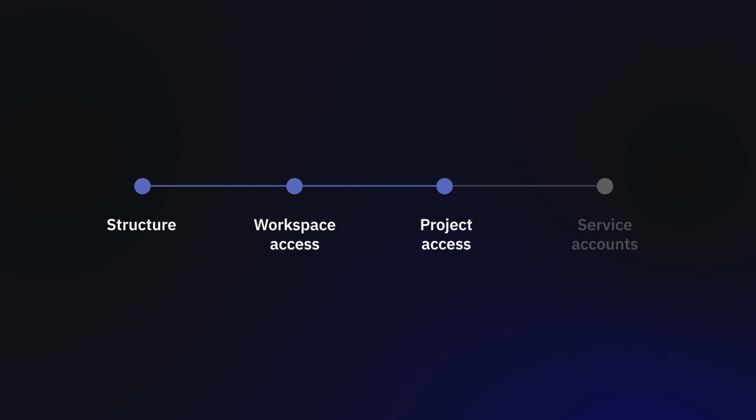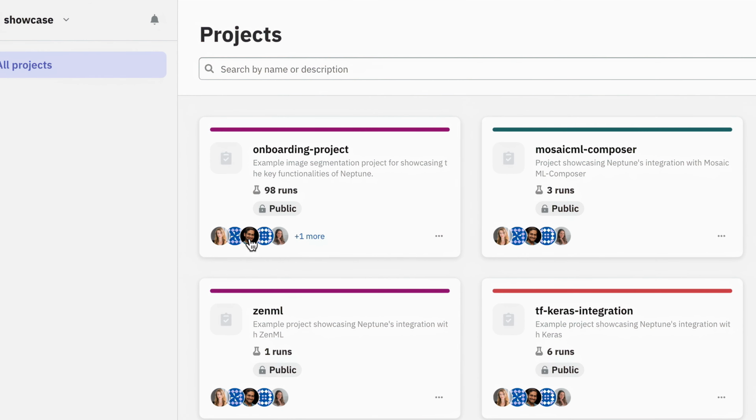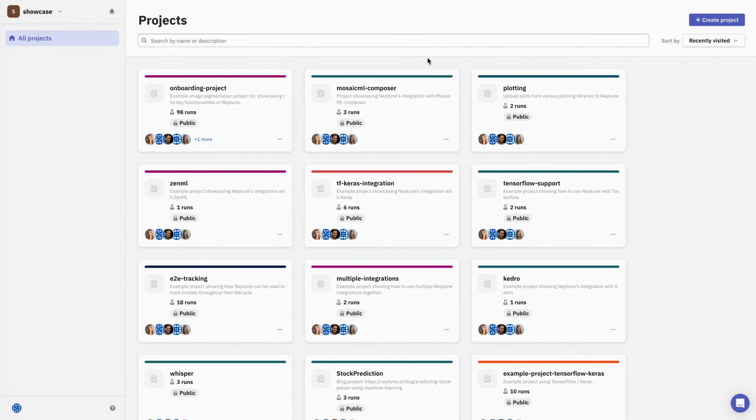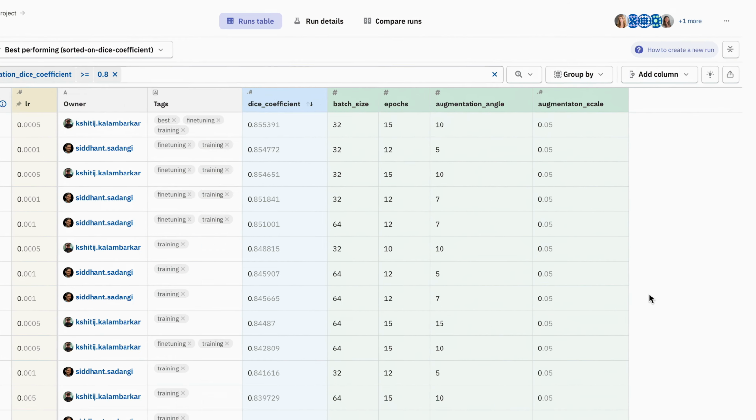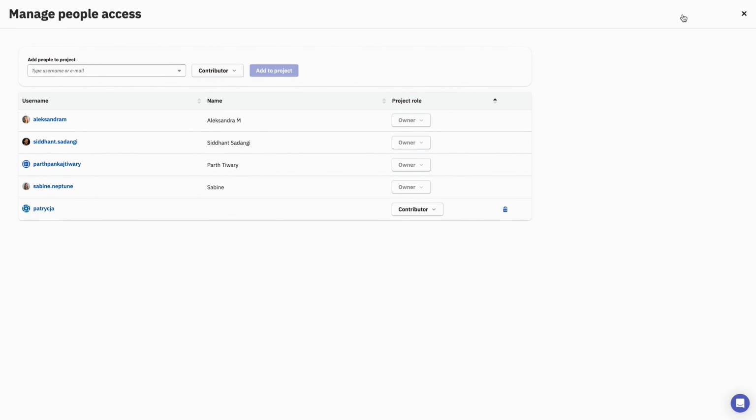However, it's worth noting that if your plan doesn't include project-level access control, you can only have projects that are available to all workspace members or fully public. However, if you do, back where we see all of our projects, let's click on these profile images. This is where you can manage the roles of people on the project. You can also do it when you're inside of a project. If we go back and open the onboarding project, in the top right-hand corner, we also see those profile images of the people again. Clicking here also takes you to the same view as earlier.